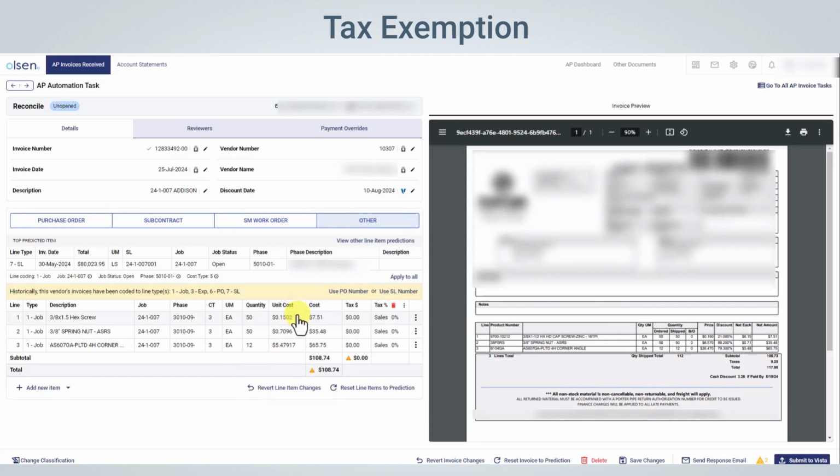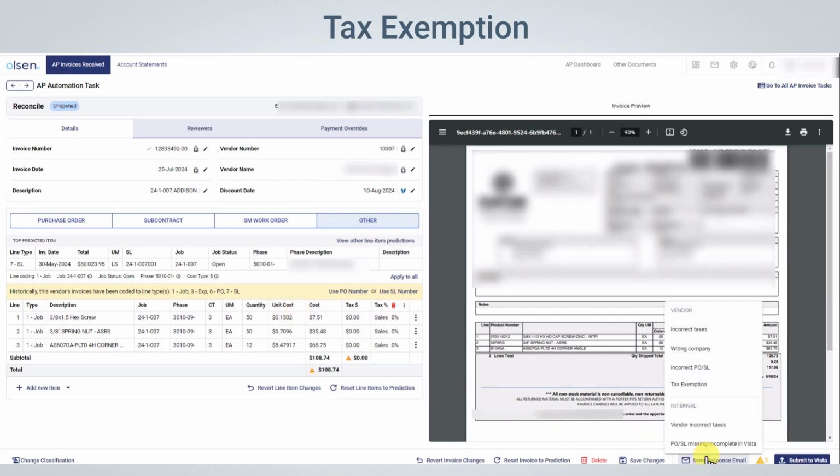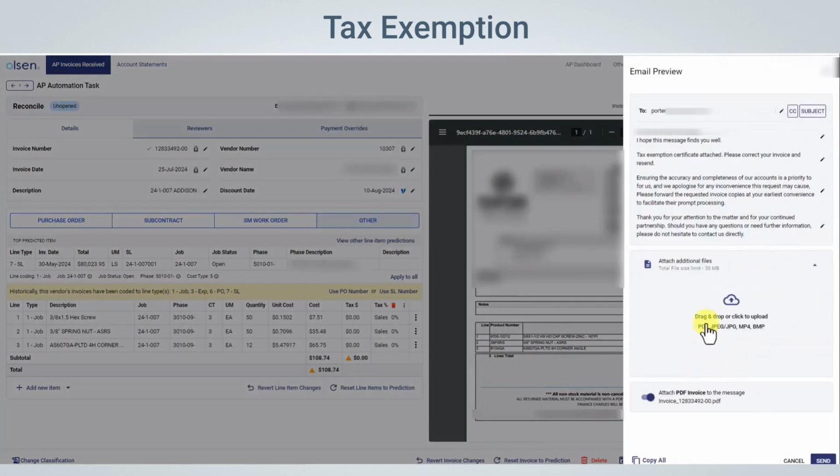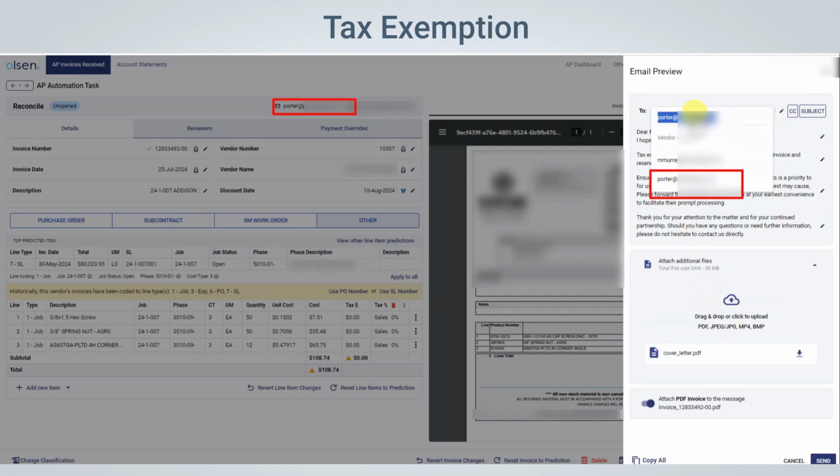Now that everything is reconciled, let's inform the vendor of our tax exemption. Click Send Response Email to notify the vendor. Select Tax Exemption. Click on the email field to select a vendor email. The system has automatically pulled in the invoice sender's email and an alternate email. This alternate email is derived from another vendor email set up in Vista, or because AP Wizard has received invoices from a different email address within this company.